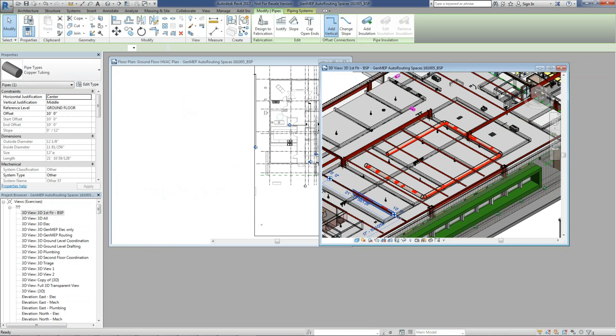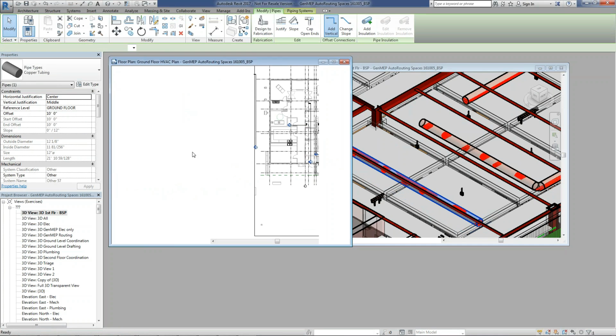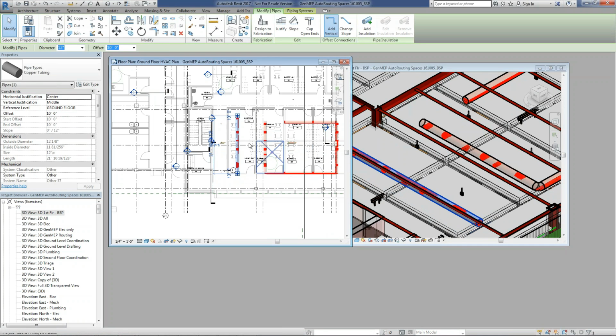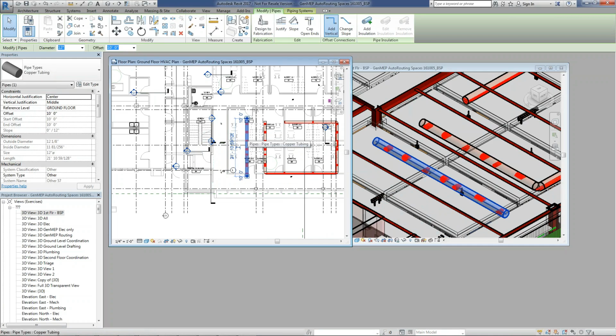The user gets feedback on clashes as they model. ClashMEP is integrated directly into the modeling workflow. ClashMEP is truly real-time clash detection.